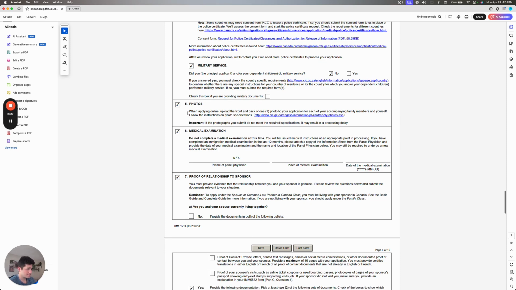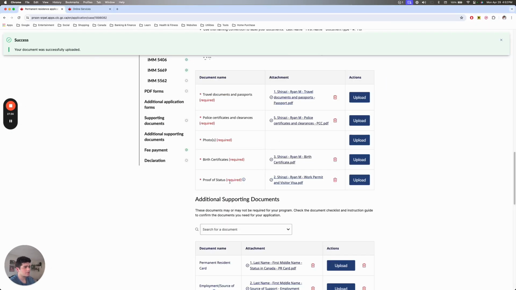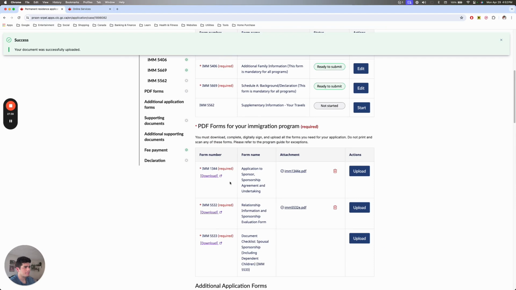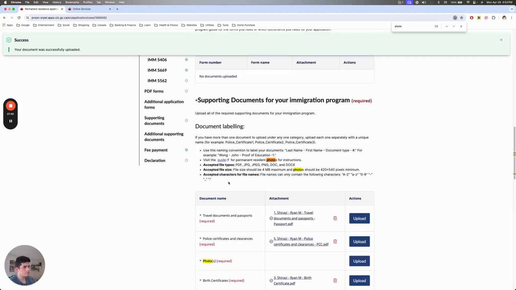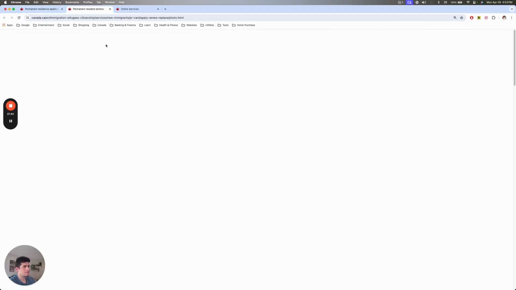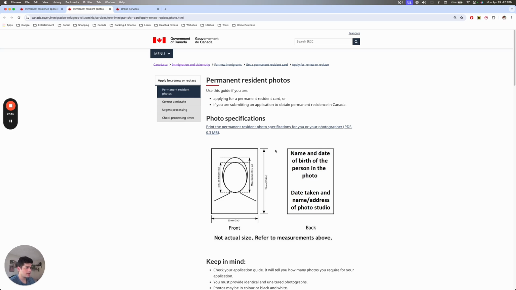Then for photos, this is your application photo for the principal applicant. When applying online, upload the front and back of one photo to your application for each of your accompanying family members and yourself, and then follow the instructions on photo specifications here. You can also get this link on the dashboard. This is the guide for permanent resident photos. It has the photo specifications here, the name and date of birth of the person in the photo, and the date, name and address of the photo studio.